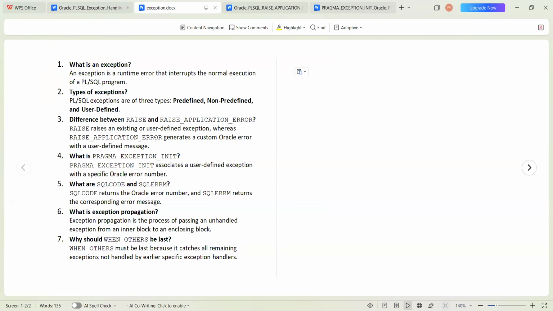with a user-defined message. This is the difference between them. RAISE is for existing or user-defined exceptions. RAISE_APPLICATION_ERROR generates a custom Oracle error with the user-defined exception message. PRAGMA EXCEPTION_INIT associates a user-defined exception with a specific Oracle error number. The Oracle error number is given by Oracle, but the exception name we are giving.